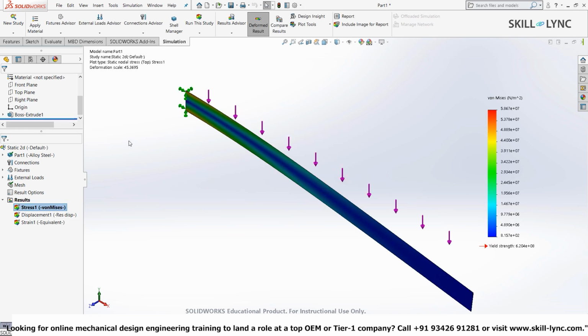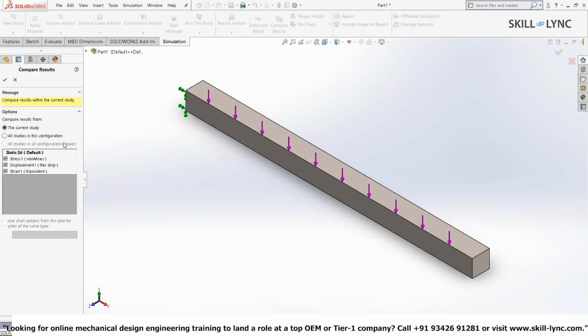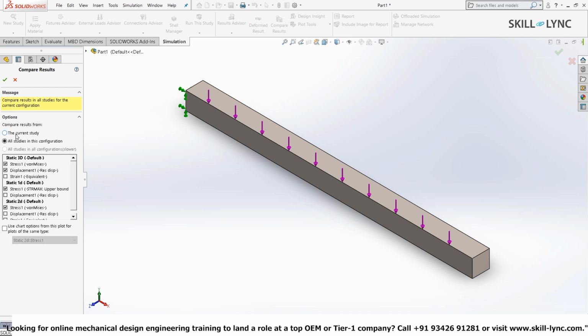Now that we have the results for our 2D analysis, let's compare all three of these analyses. To do that, we right click on results and select the compare results option. Here, you need to select the all studies in this configuration radio button. The software will then consider all the different results obtained in each of these simulations. We don't want to compare all of them, just the displacements at the moment. So I'll select displacement in all of them, checkbox them, and select OK.